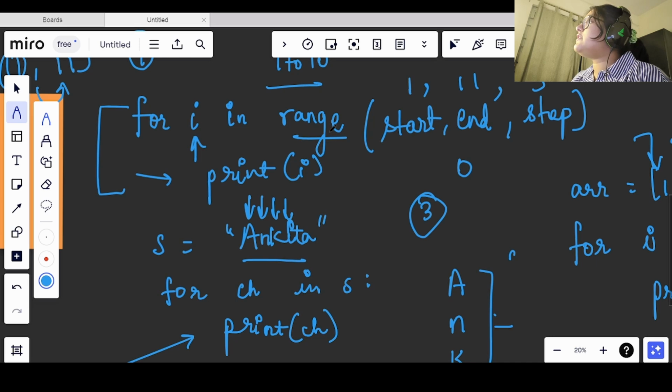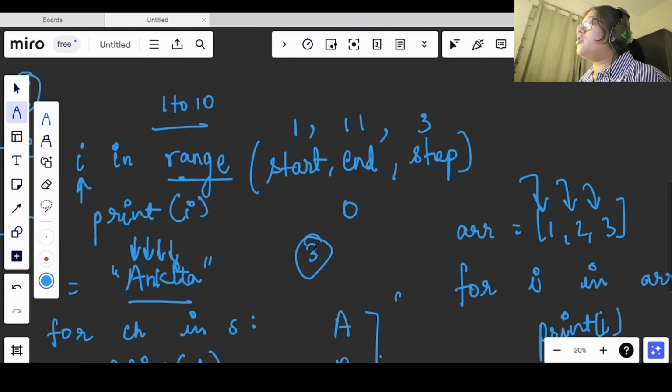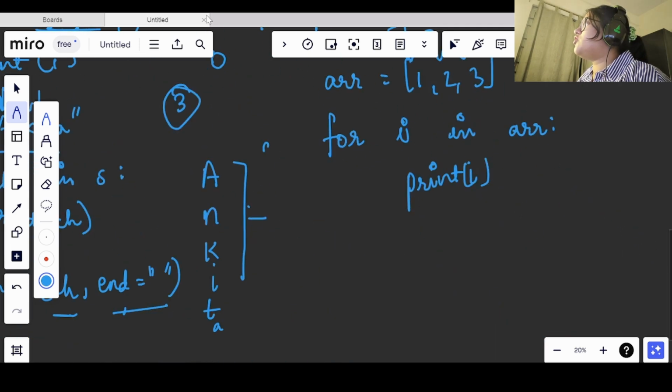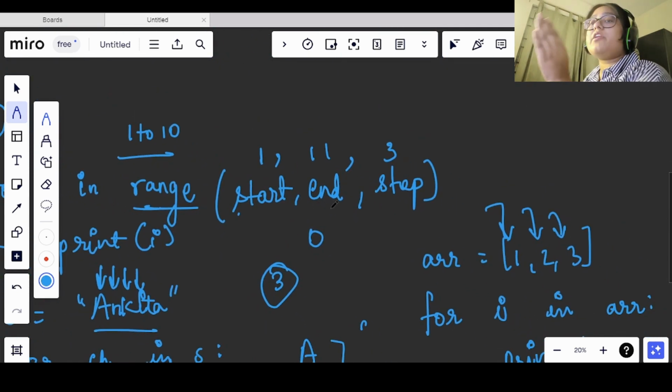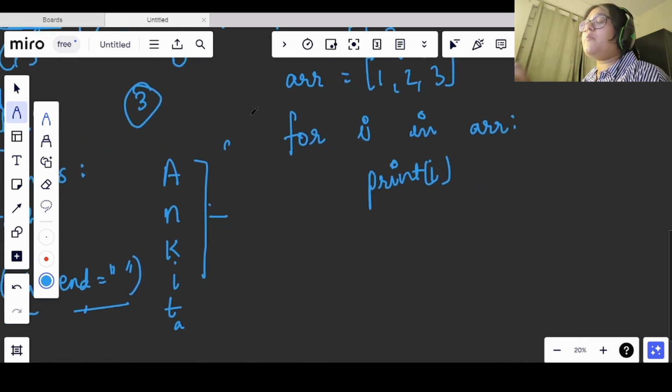This is the feature of the range function: you can provide a start point, an end point, and a step value. And let's say you want to print in reverse, from 10 to 1. Here we are going in reverse order, so our step will become negative.